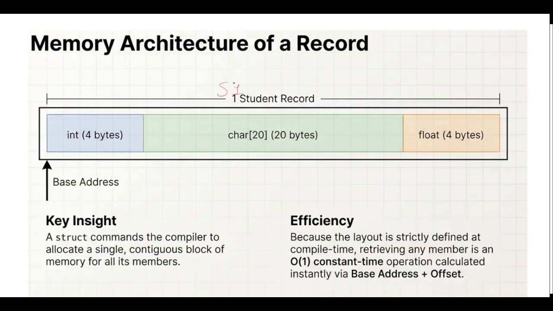Now if I want to access the name of the student, then I will write s1 dot name. So to access each structure member, I will use the dot operator: the structure variable, dot operator and the structure member. Similarly, if I want to access the roll number, then I will write S1, the structure variable, dot operator, and the structure member roll. If I want to access the percentage, I will write S1 dot percentage. In this way, I will access each structure member of a structure.